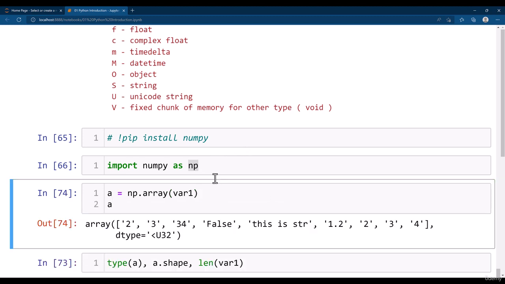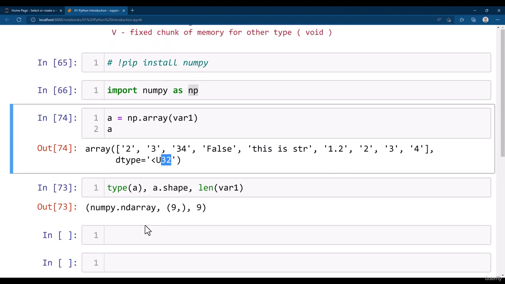Alright, thereafter you can simply print your array A. If you print your array A, you see there the data type of this array A is there unsigned. This array A is actually Unicode string. U means Unicode string there. Alright, perfect. And this 32 says that a 32-bit is used to represent this Unicode string there.